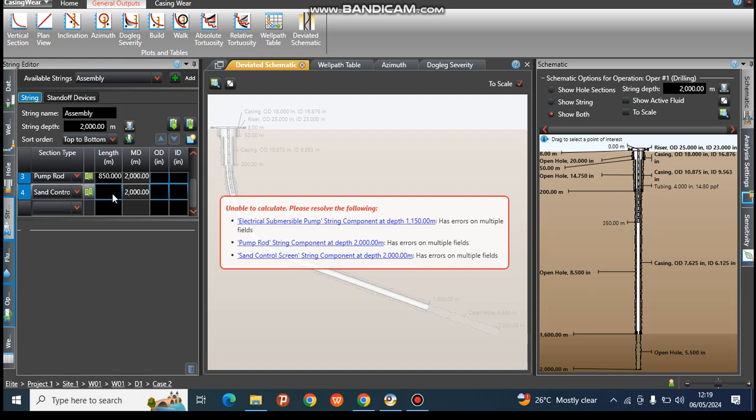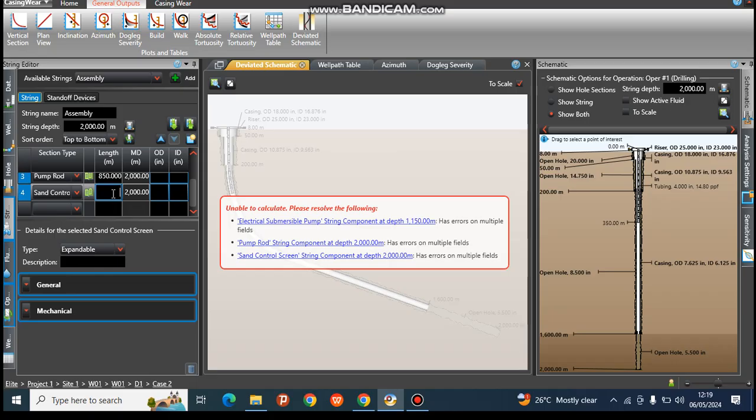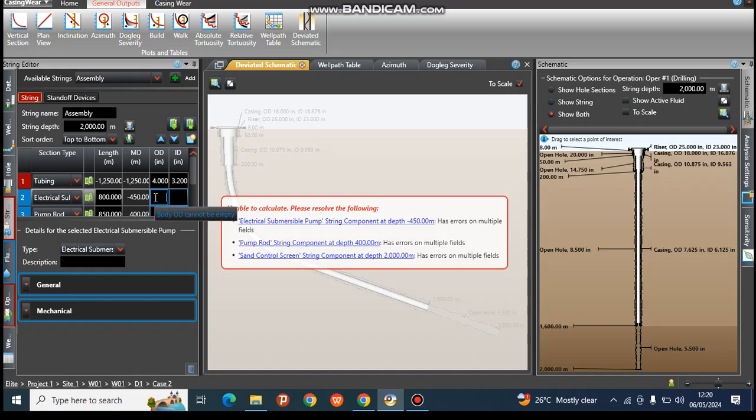So we are going to add the depth at which we have the sand. So we are putting in the sand control, and we can put our sand control at 1600. So we have to remember to put in the inner diameter of each one of these, because if we don't put it, then we shall not be able to view it.